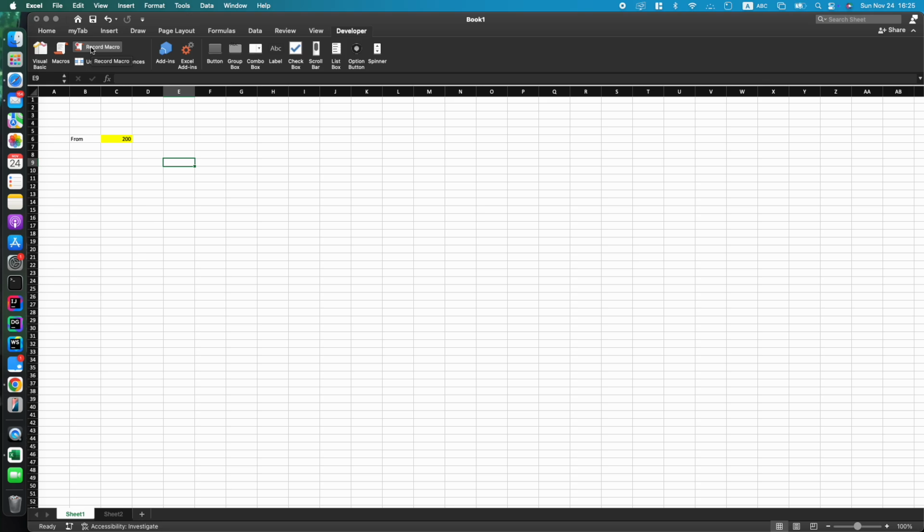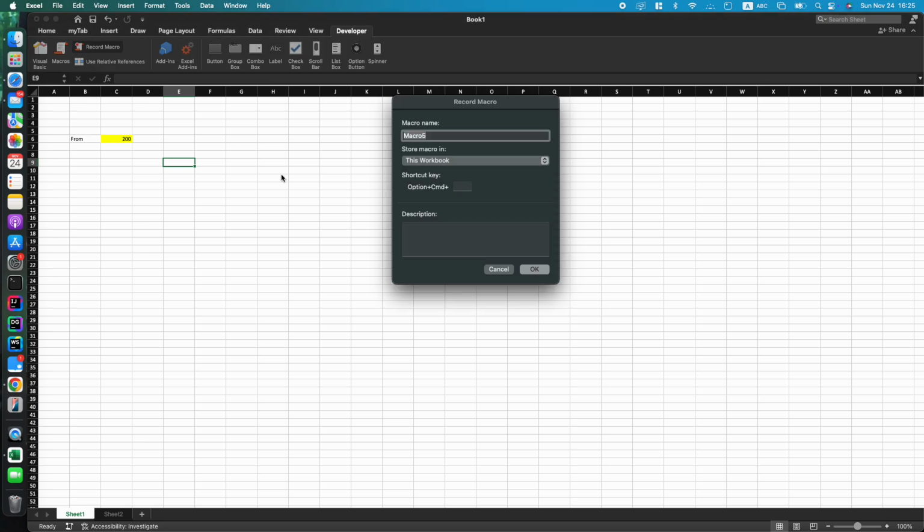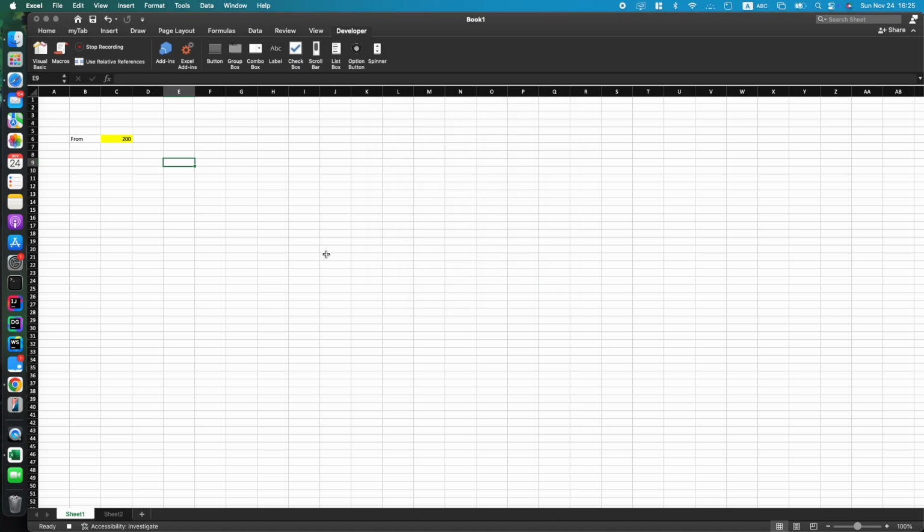So let me illustrate. Now if we were to record this particular macro, we can give it any name. We can just say example, okay? And then the example I'm trying to do is basically very simple. All we need to do is perform an action to copy data from this C6 cell into another cell in Sheet 2. So that's how we perform the action.